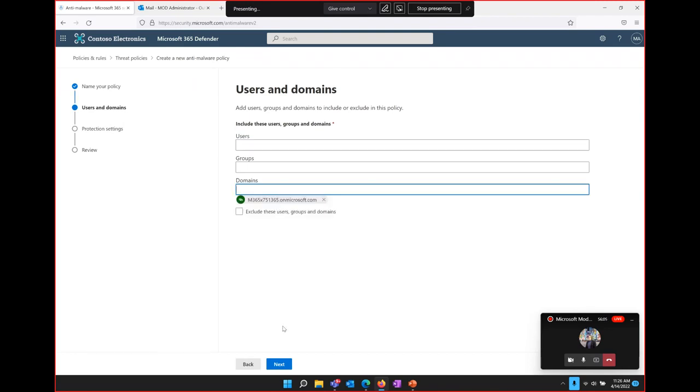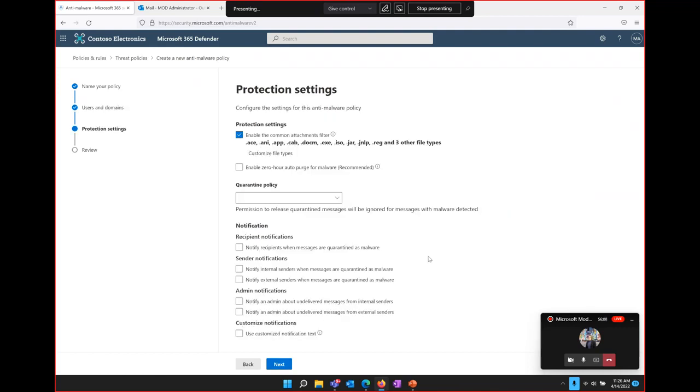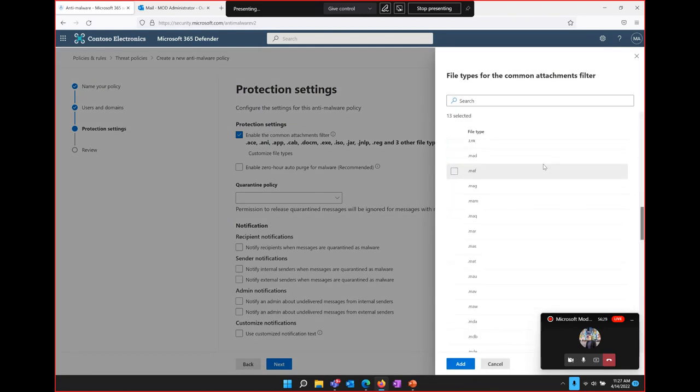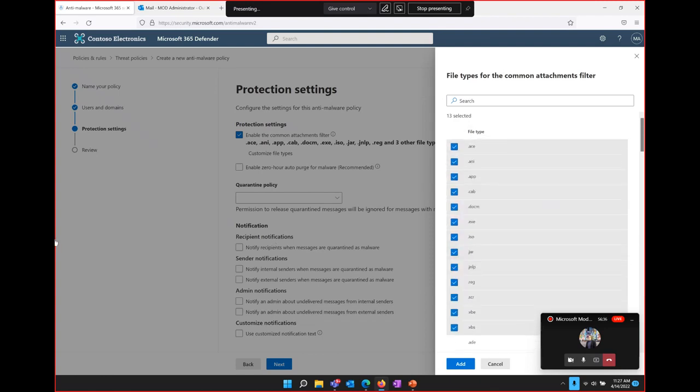We're going to want to do the same thing with our users, groups, and domains. Under protection settings, the first option we see is the common attachments filter. Any attachment types that are selected will be automatically identified as malware in email messages. These are the 13 most common file types that are found to be malware, and you can click customize file types, and there's almost 100 different file types that you can specify, but out of the box, it's the 13 most common ones.